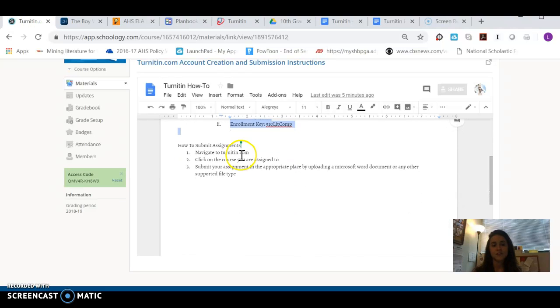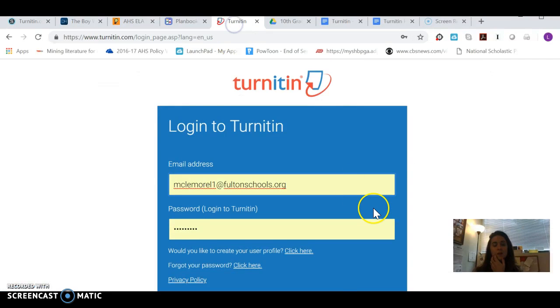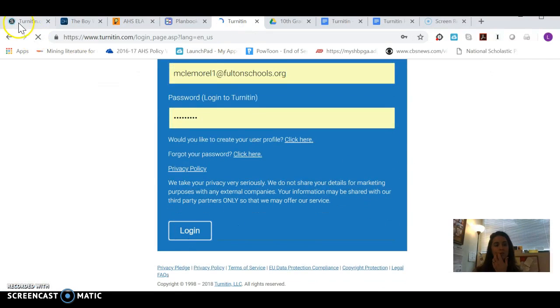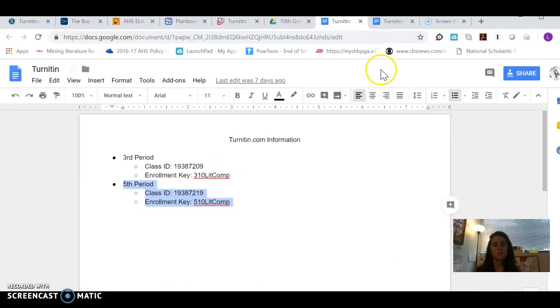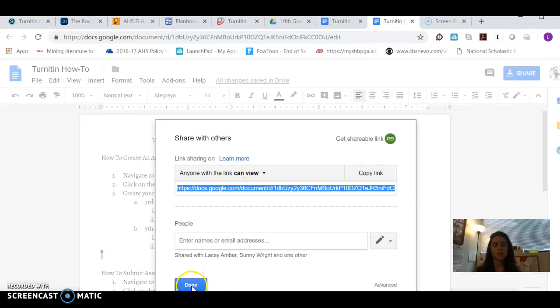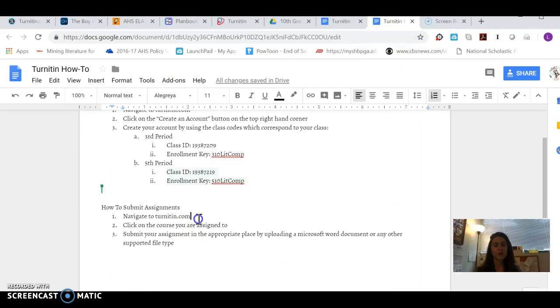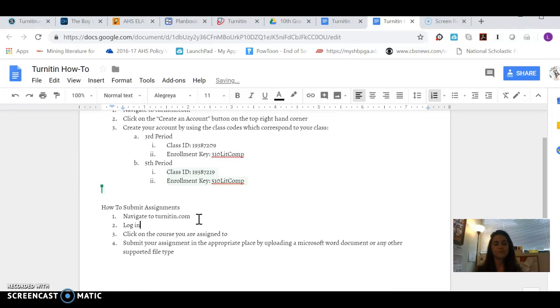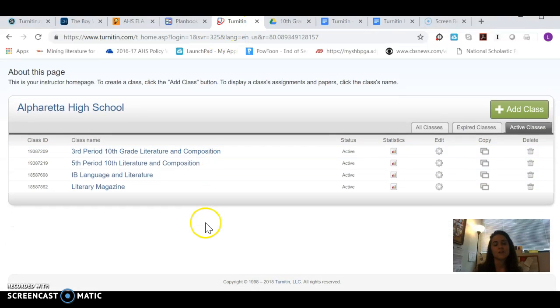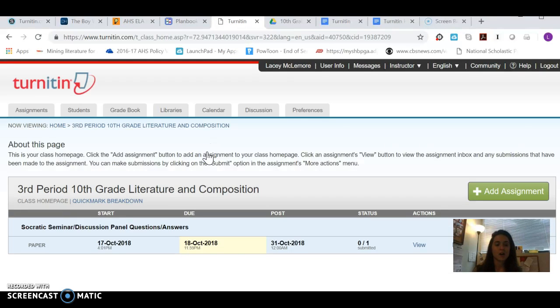So obviously first, you're going to navigate to turnitin.com, log in, and we want to make sure that in case that's not clear, I write that in there. Navigate to turnitin.com and log in. Then click on the course that you're assigned to. So 3rd period, we'll click on 3rd period. 5th period, we'll click on 5th period. I'm just going to click on 3rd.